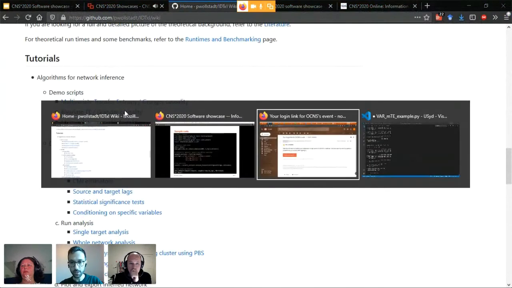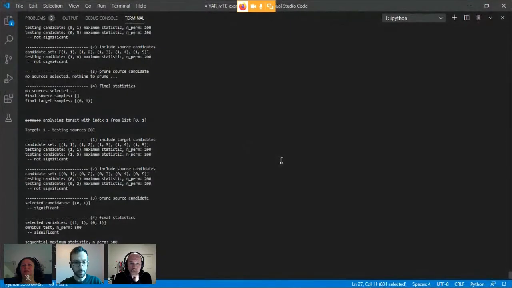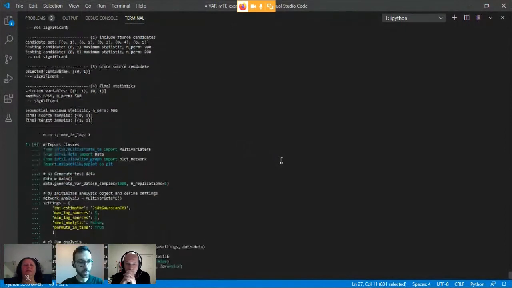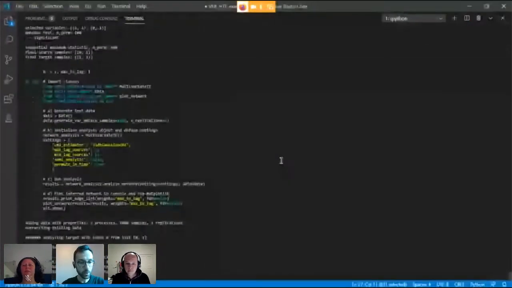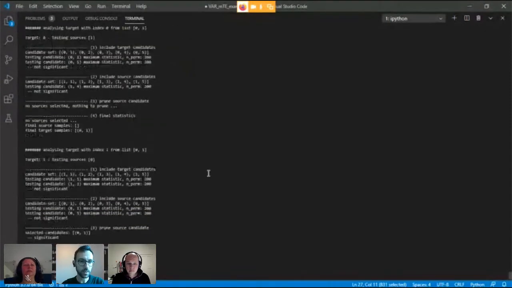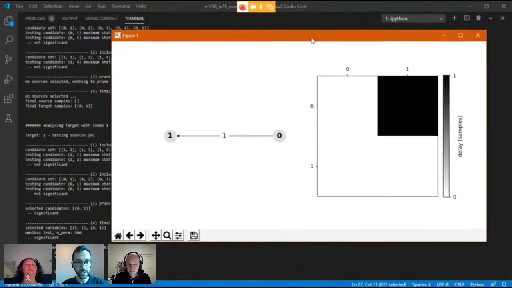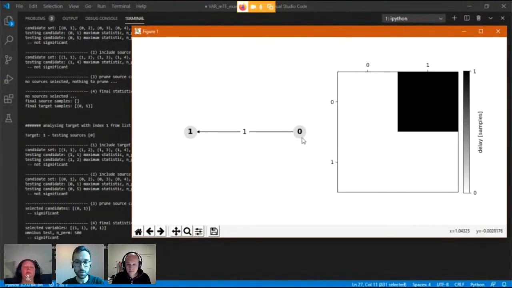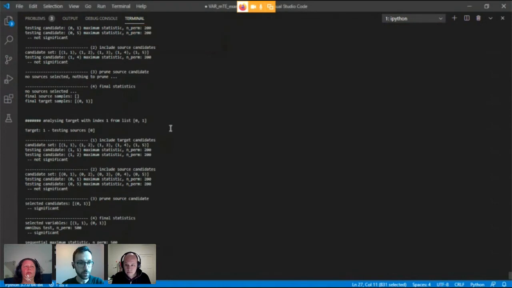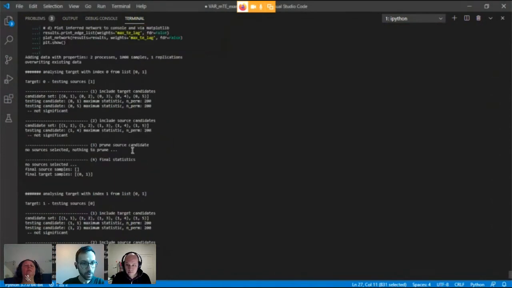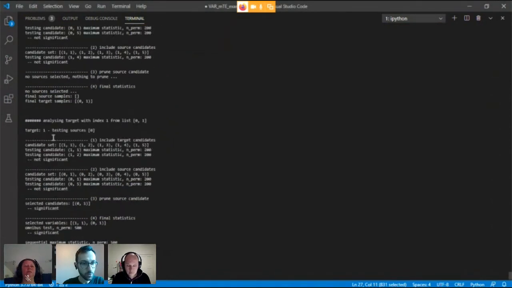So just to give you an idea of what kind of output you can get while running this analysis, I'm just running one with two nodes, so it's a very trivial analysis. We have just two nodes, node zero and node one. Our link has been inferred from node zero to node one with delay one. That's not really what I wanted to show you. It's more about showing what type of output we get while it runs, which gives an idea of what's going on. There are different steps.